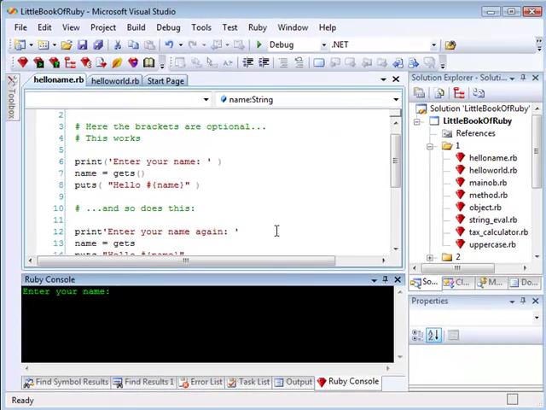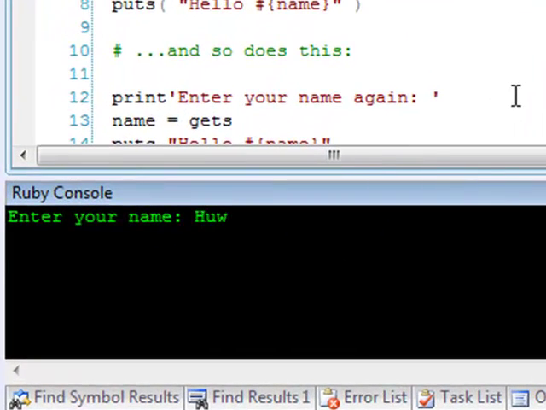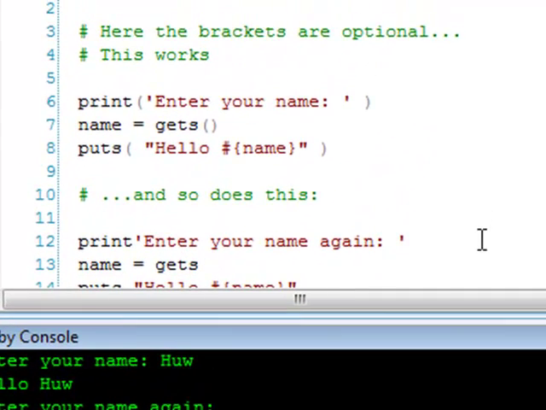Now, first it prompts me to enter my name. So I enter my name, Hugh. Now, you can see in my code that what's happening here is that the code assigns the user input to the name variable. And this variable is placed inside the string here.